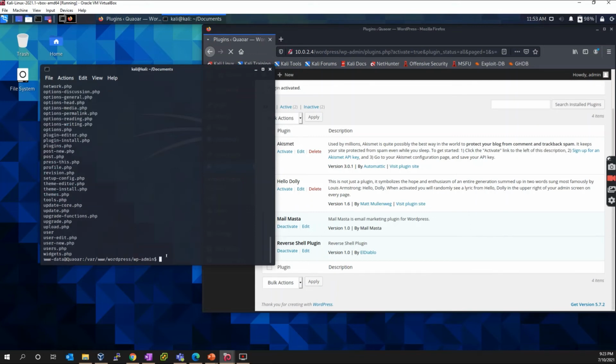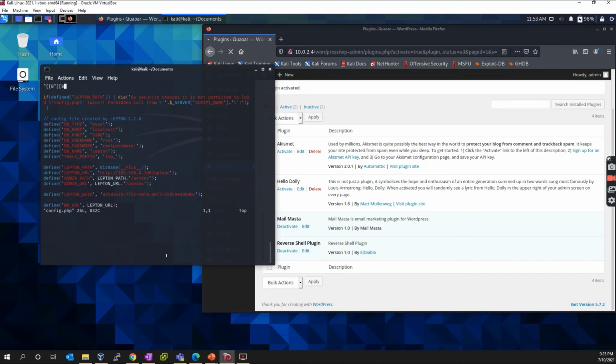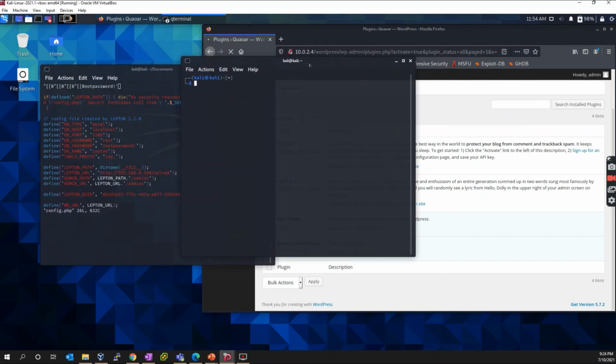What I next do is, since I'm aware of the directory structure, I know that the config files would be at a place called /var/www/upload. When I navigate to that, I see that there is a config.php, and I try to access it, and there you go, we have hit the jackpot. We have got the root password, and once I get the root password, it's just a matter of minutes before I can get access to that server.